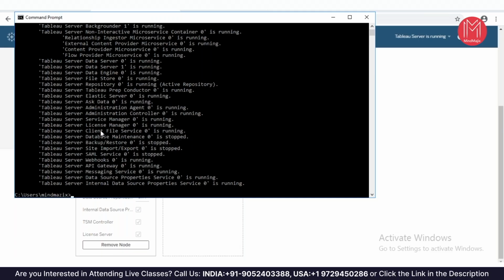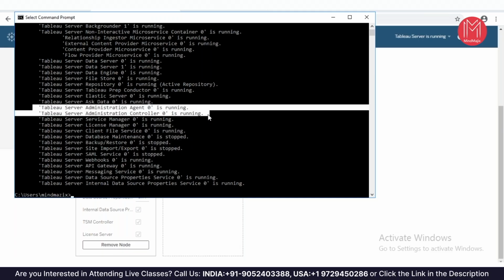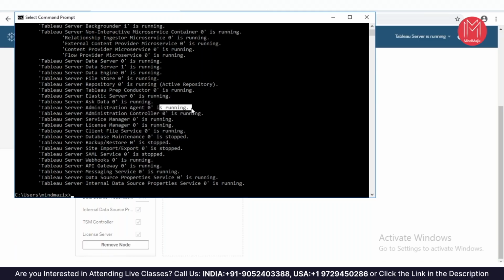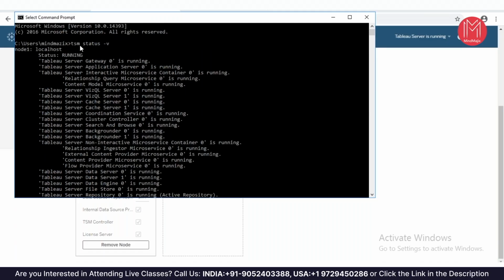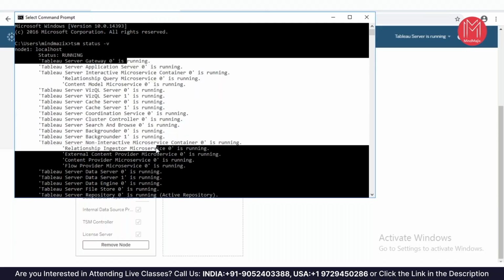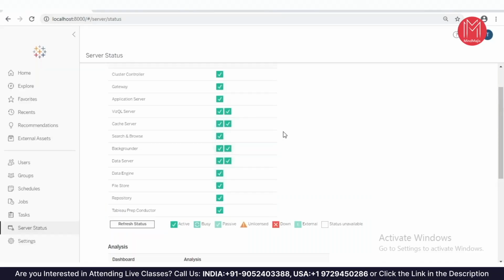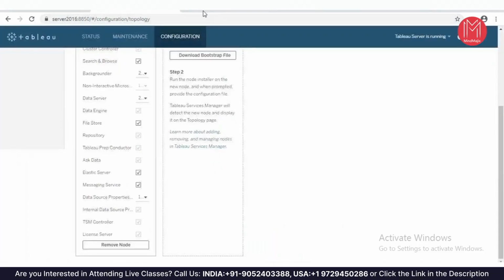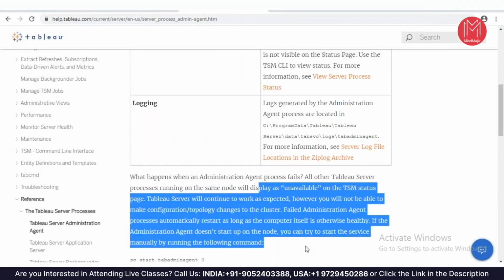Right, so the administration agent and the controller. Even if these two are not in a running state, they will not show as running; it will just be maybe unavailable, and then you can look for which server, which process is not running. But usually it's very, very rare. I haven't seen anything specifically where only this part is going down.